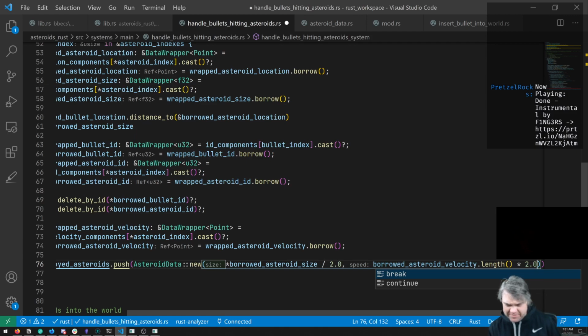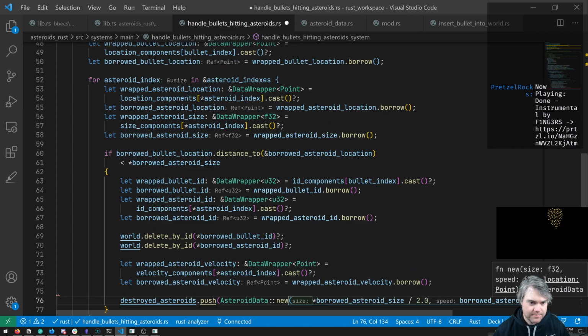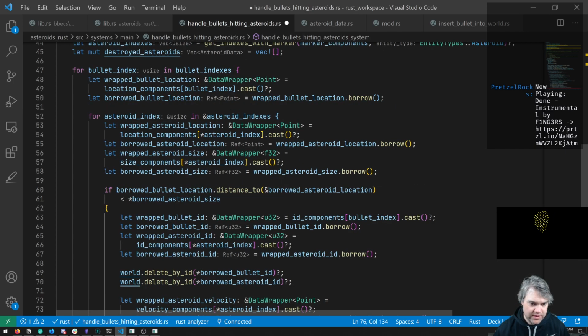I think I should probably have a speed on it though. I think we should add a speed to these things. I'm curious what this is going to look like though. Okay, and then finally our location, which I believe we have. We have wrapped asteroid location, borrowed asteroid location.